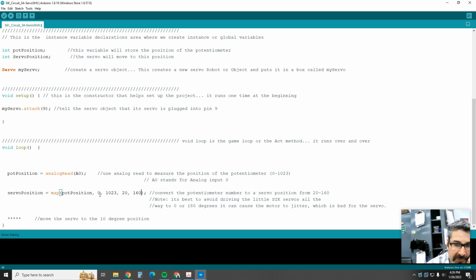So if the potentiometer, the little blue dial, is reading a 0, it turns it into a 20, and it's like, oh, okay, it goes over here. And if the potentiometer is reading a 1023, well, that's all the way, so that adjusts it to 160.